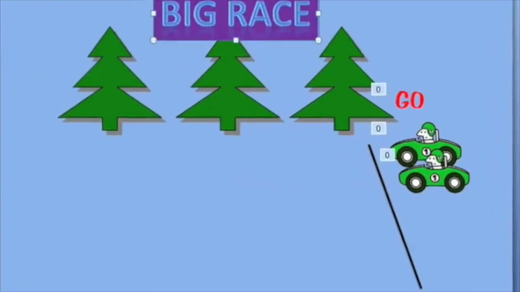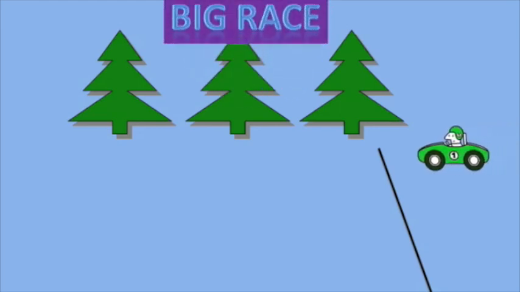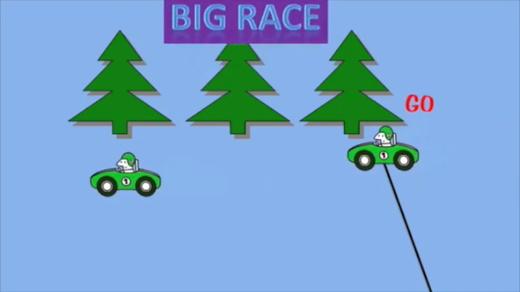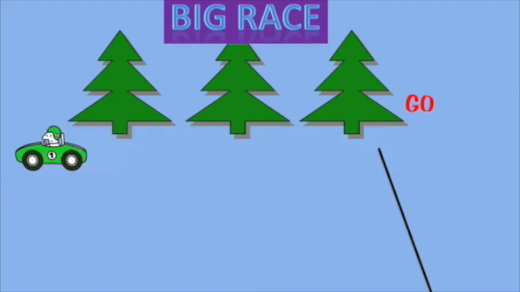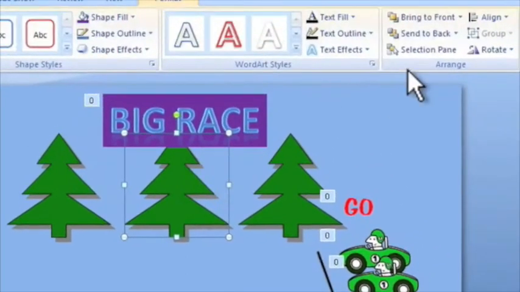So now let's see what our race is. There's the big race, and here comes car number 1 and car number 2, and off they go. Okay? I might want to move my tree so that it is in front, so I can bring it to the front.